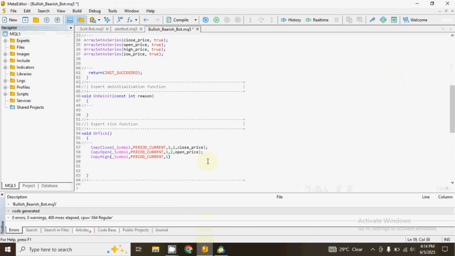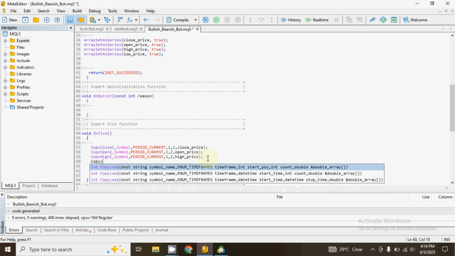Then after that, how many data of how many candles do you want to copy? That is the count, which means just 2. Then the array you want to copy it in, that will be I price. That's good. Add the line with a semicolon. Then you copy the third bar to the data for the third bar. Use the copy low because we want to copy the low price of these candles.